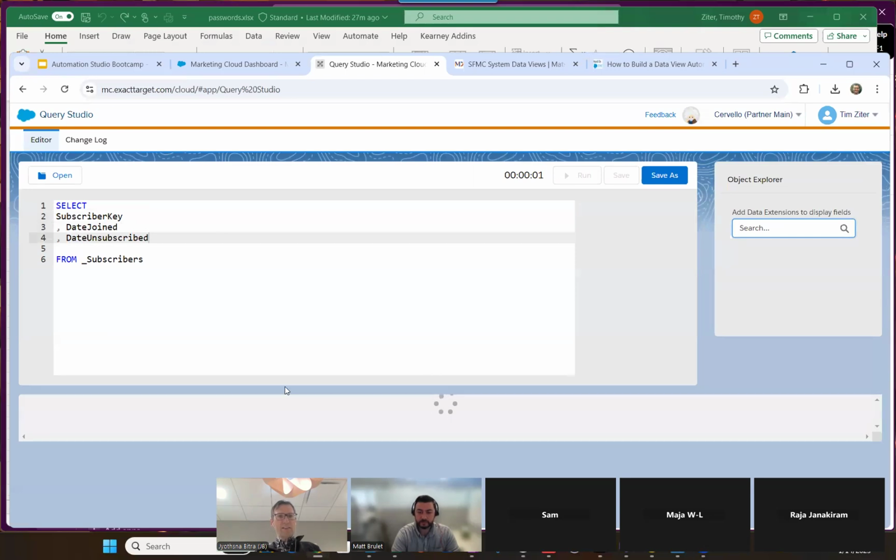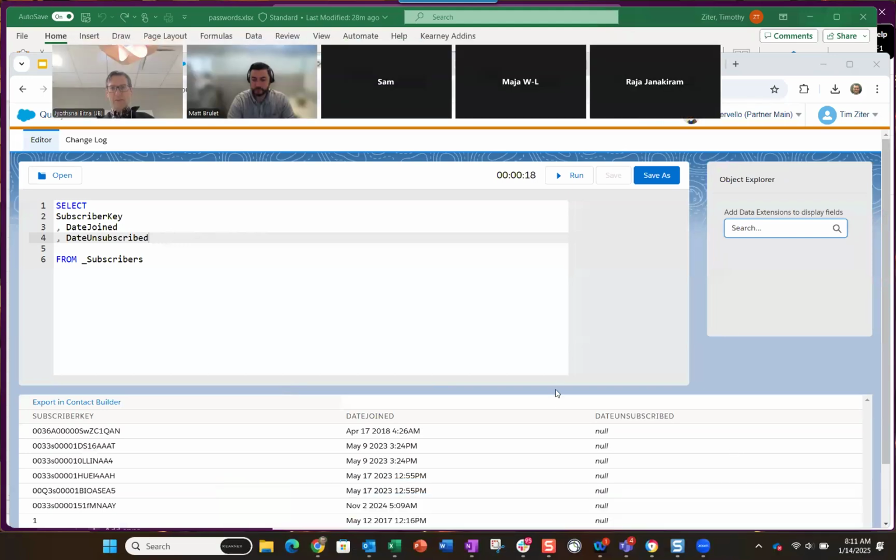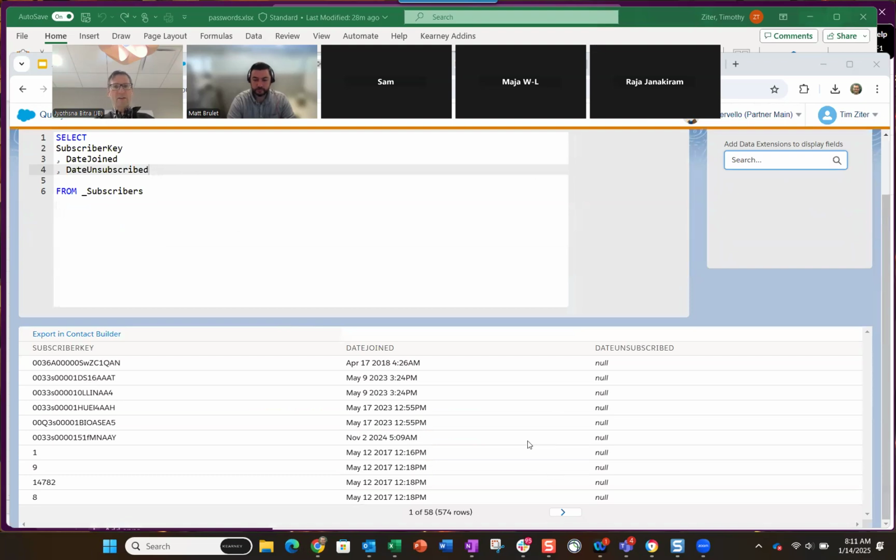Now, the great thing about Query Studio is it's going to give us an output of that data. So we can validate what's available in this data view and how many of those subscribers. Is it only the last 6 months of subscribers who've joined, or is it the full list of subscribers? Let's take a look at the bottom here. You can see from the data coming out, first of all, we've got some inconsistent subscriber keys, but I think we're just testing. Again, this is just our test environment, but hopefully most of us have some pretty consistent subscriber keys.